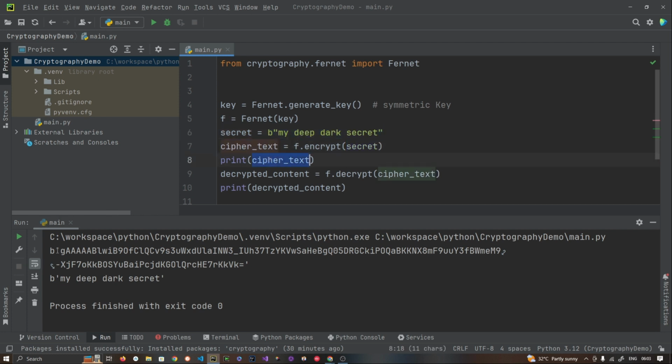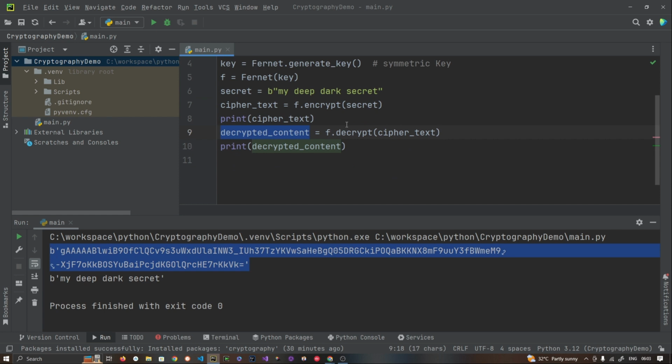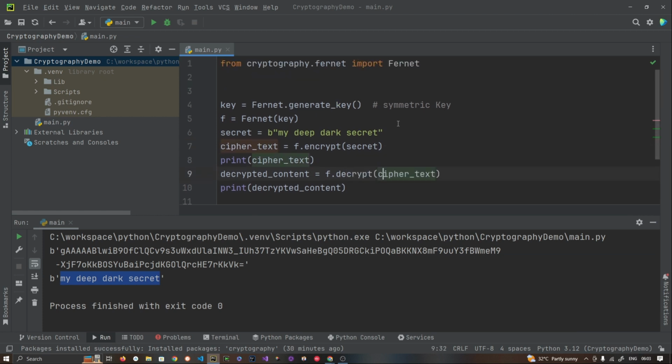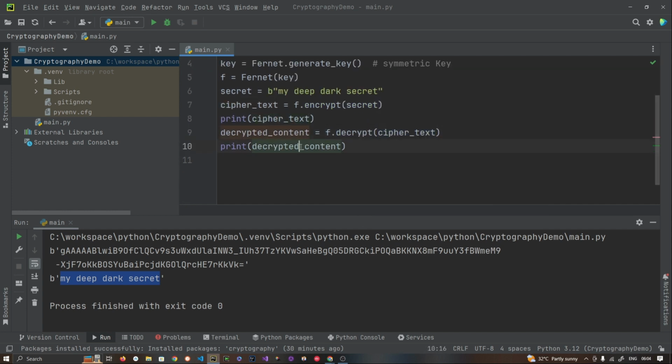When we print it, it prints this byte array here. And after that, we decrypt it again using the same object, and it's printing that byte number. So it's very simple code where we are generating a key, we are using the constructor of that object, we are passing the secret to this encrypt function using this f object, and we are using the decrypt function of this object, we are passing the encrypted text, and then we get the decrypted content.